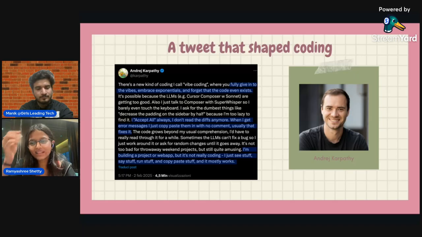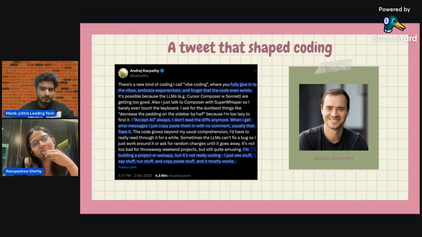So that's how he explained it, and now it has become such a big buzzword, and it's everywhere, like everyone is talking about it. So even for me, I think this is what shaped the entire coding. Just as the internet changed when the World Wide Web came in, back in the past decade, I think vibe coding is something which shifted the internet, or shifted coding, or shifted tech a little bit. So yeah, that's what I think.